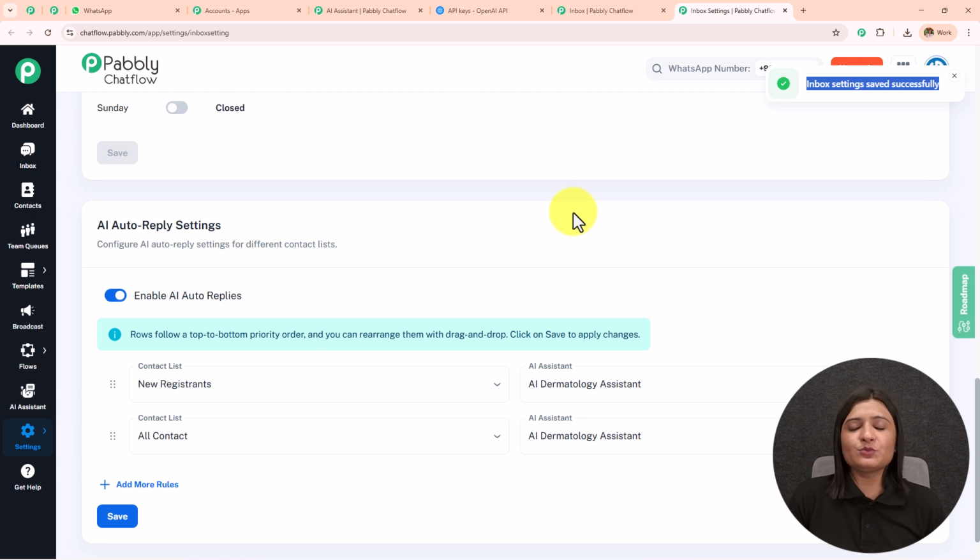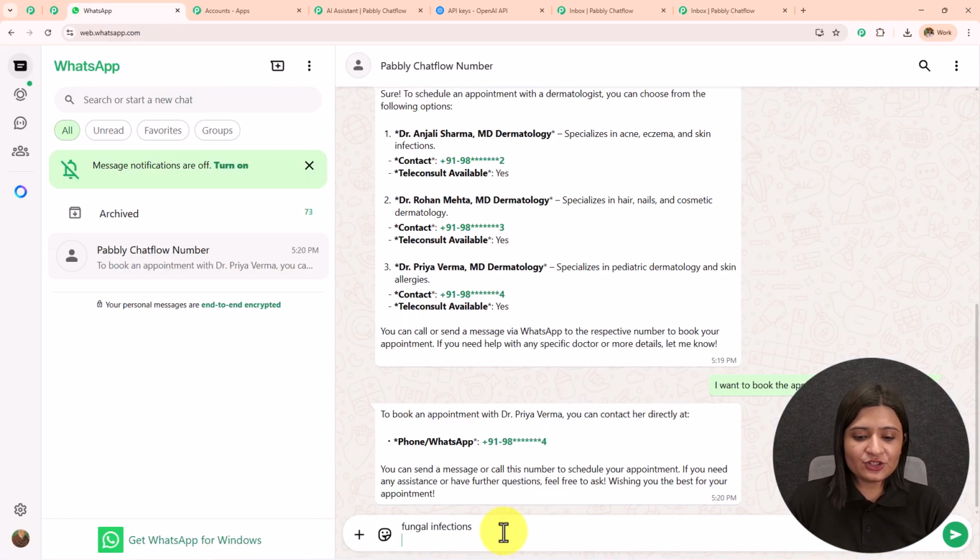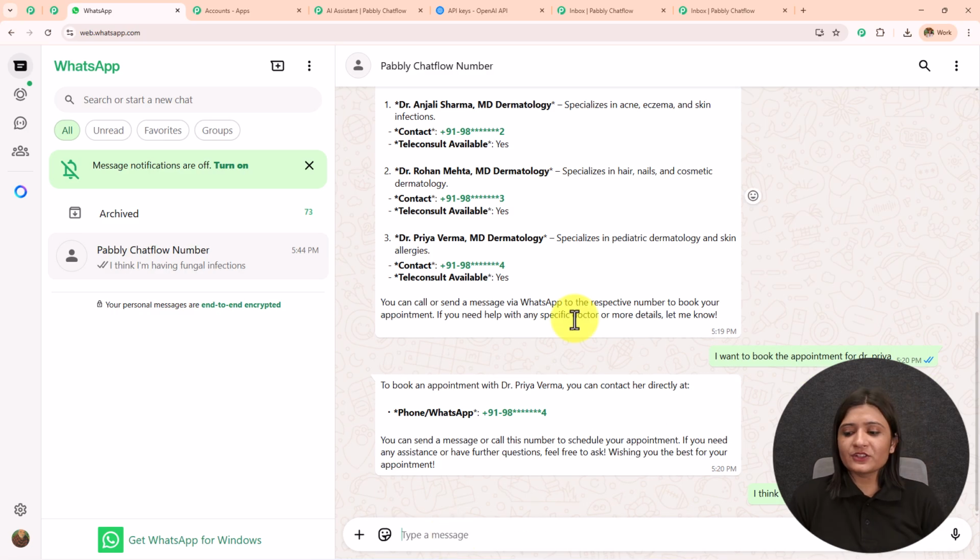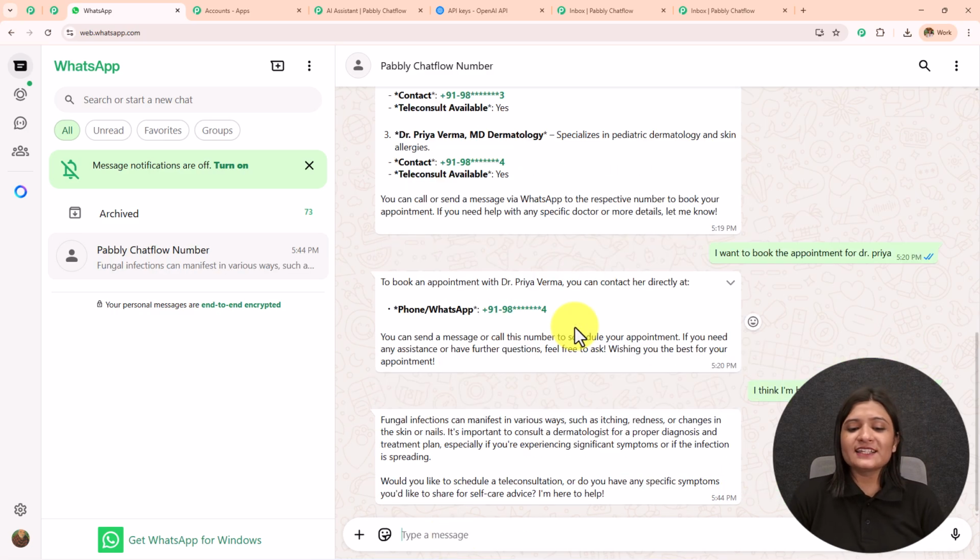So here now to check this one last time, I'm going to open my WhatsApp and send messages. So here I'm going to send this message: I think I'm having fungal infection. So here let's wait for the response. And it says fungal infection can manifest in various ways such as itching, redness, or changes in skin or nails. It's important to consult a dermatologist for proper diagnosis and treatment plan, especially if you are experiencing significant symptoms or infection is spreading. Would you like to schedule a teleconsultation, or do you have any specific symptom you'd like to share?